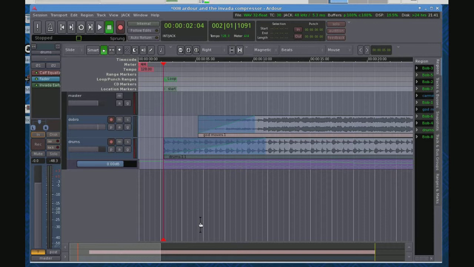Okay, here we go. Dobro track, hopefully this all looks familiar. If not, back up a couple videos. Got a little EQ here on the Dobro to roll off the bottom end. And then the reverb we're going to talk about. Drums, same thing, a little EQ here, roll off the top end, make some room for the Dobro. And then the Invada early reflections reverb.